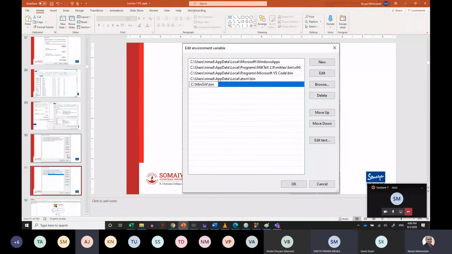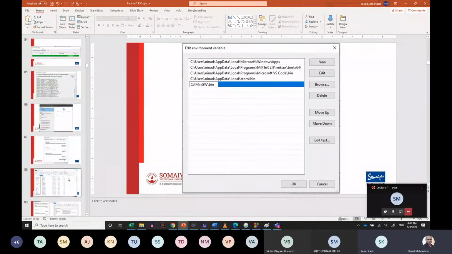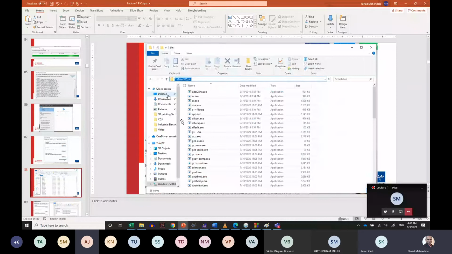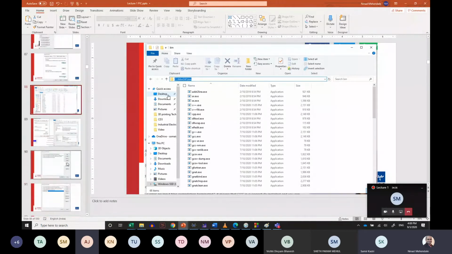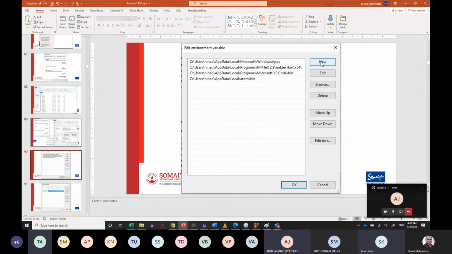So one way to copy paste is go to your C drive first. Okay. Once you go to the C drive, you click on MinGW folder. Then click on bin. Sorry to interrupt, sir, but after I clicked edit, it takes me to edit user variable, variable name, variable value.